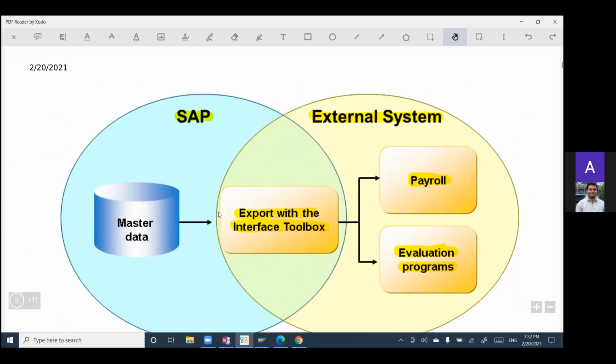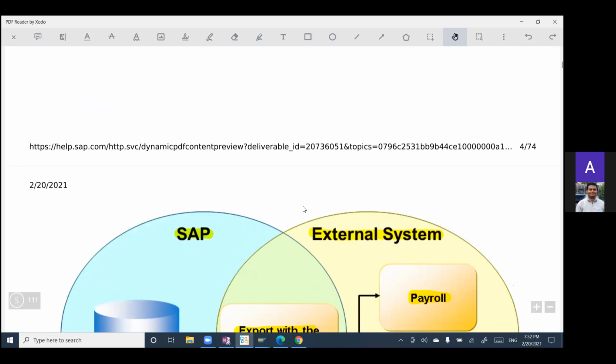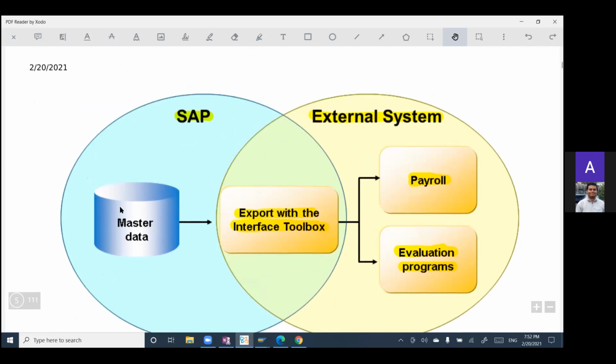This diagram is important to understand how it happens. If somebody is asking from an architecture point of view or an understanding point of view, you can explain it to them. The interface toolbox is a kind of bridge between your SAP and your external system. Once the interface toolbox imports those things, it exports them to the external system. Mostly here for the evaluation program, you see the objective: there are two objectives, first it sends data to payroll, to the external service.